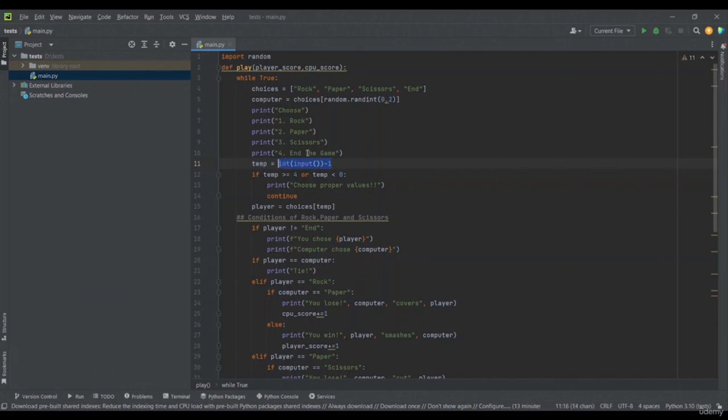Now, this condition basically checks if the user has given some incorrect input, then the loop will just continue and I will print out choose proper values. Once the input has been given a proper value, the player will choose the proper string from this list of items. If the player has chosen 4, the end string will be assigned to the player.